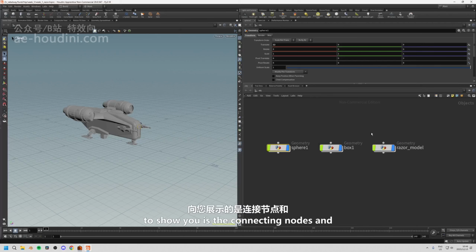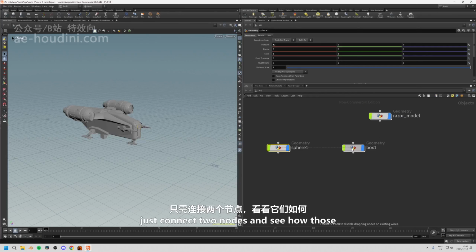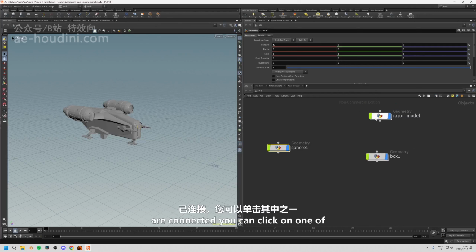Another option I'd like to show you is connecting nodes, and just to be aware, we are in object level, and you can see that by looking at this text here. Now in object level, when you connect nodes, it behaves differently to other parts of Houdini. So for now, let's just connect two nodes and see how those are connected. You can click on one of these buttons, whether it's the top button or the bottom button. But let's say just click on the top one, and if I go around, you can see it's creating a line, and I can just snap it to there.